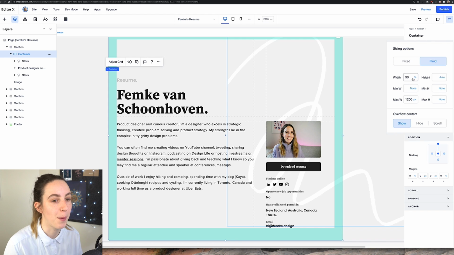I've also set here a maximum width of 1200 pixels. That way, if you look at it on a really, really large screen, like my computer, for example, I have a really big monitor, it's not going to span width to width the entire screen. I've set that maximum width so that I have some nice breathing space on the side.